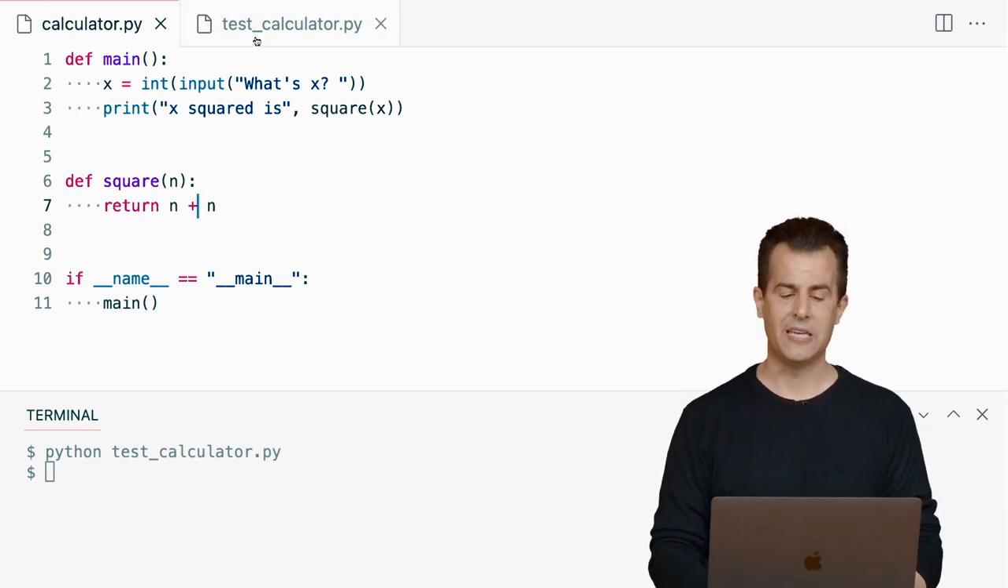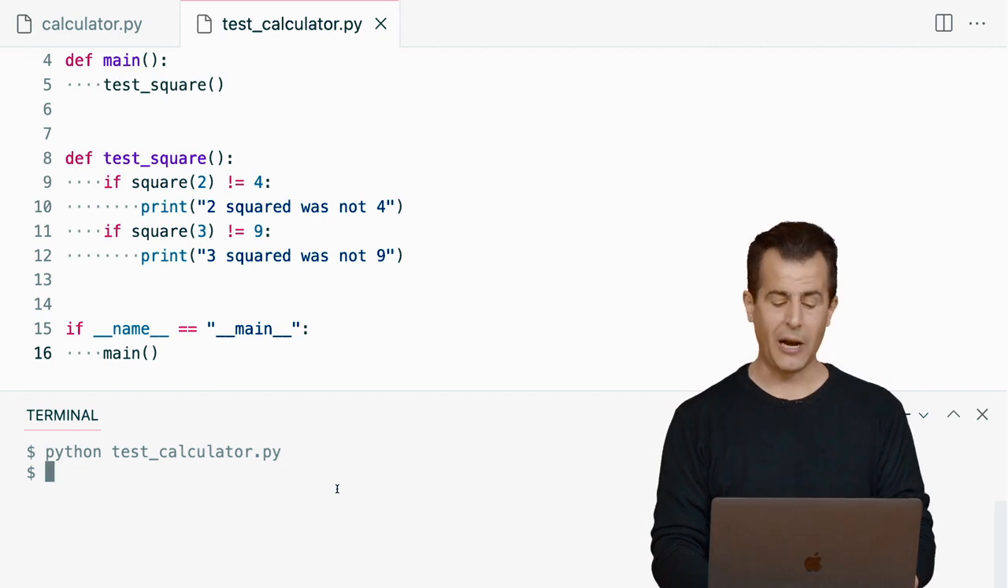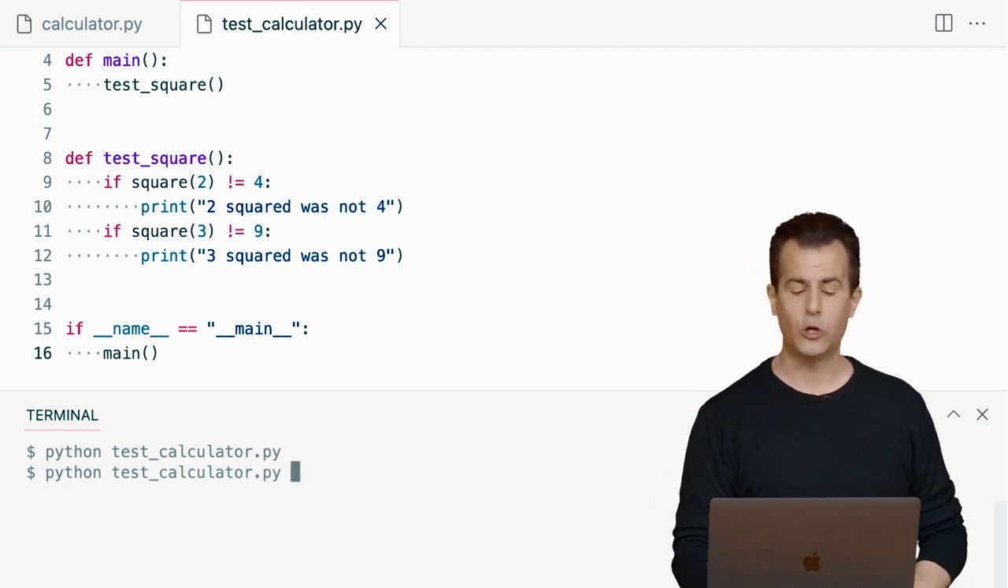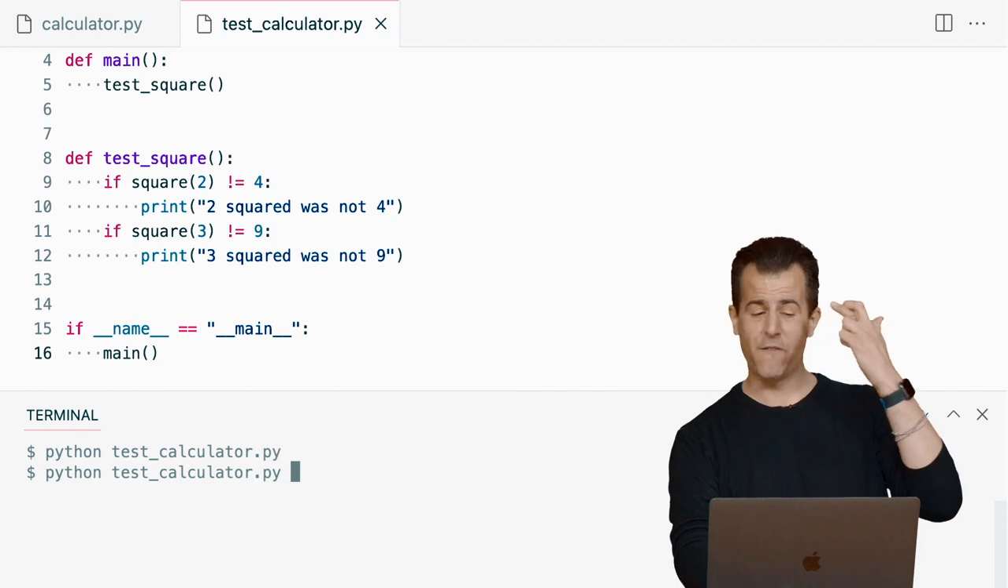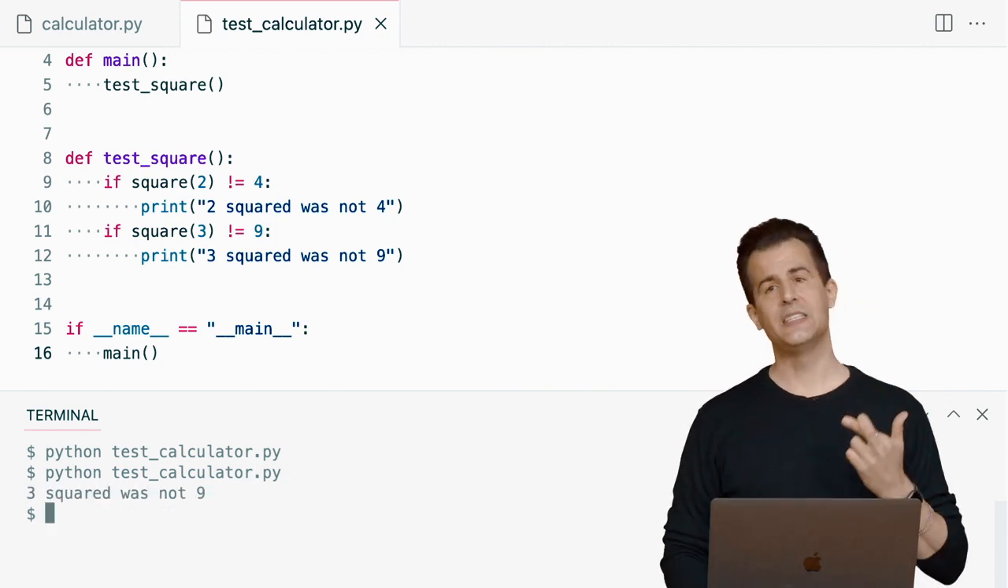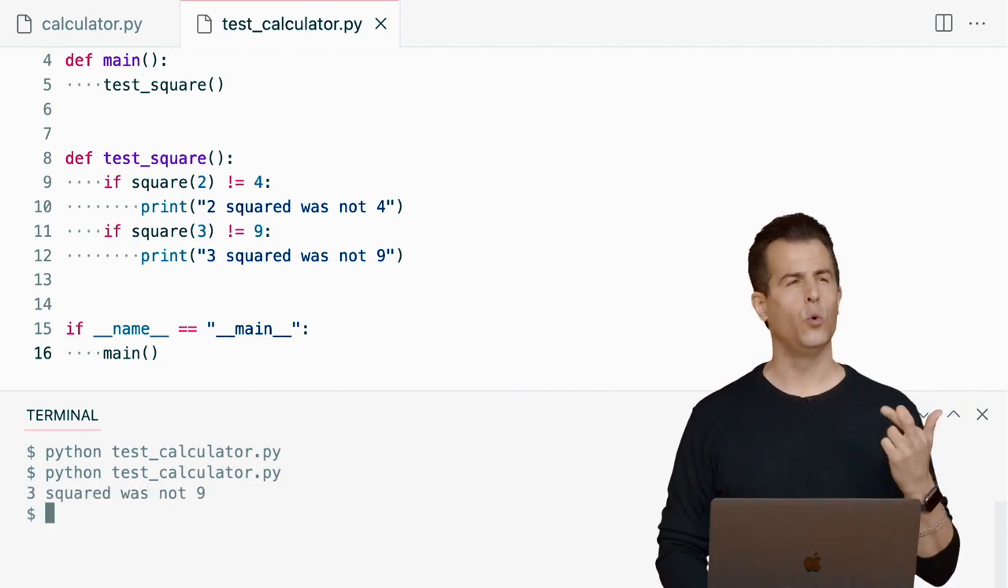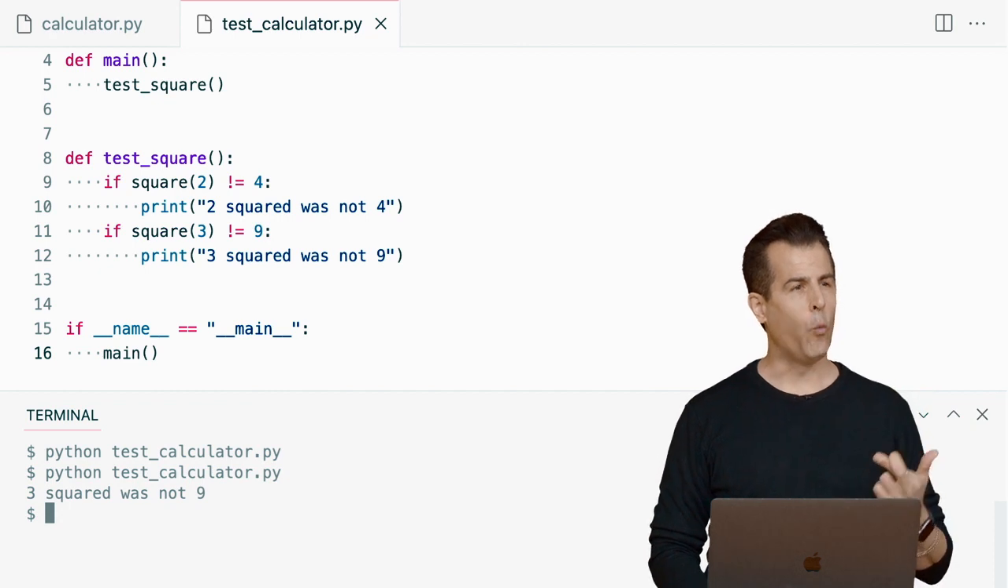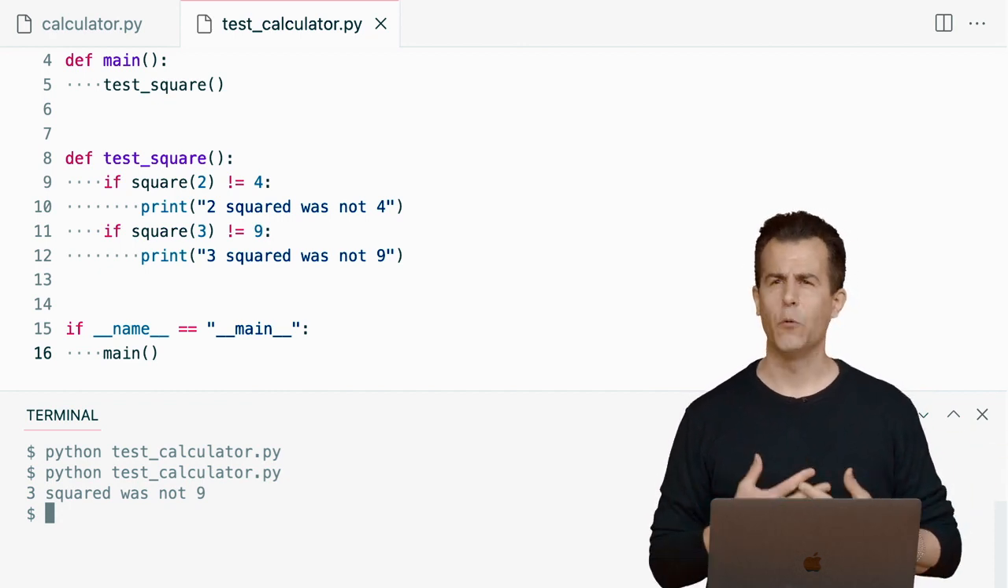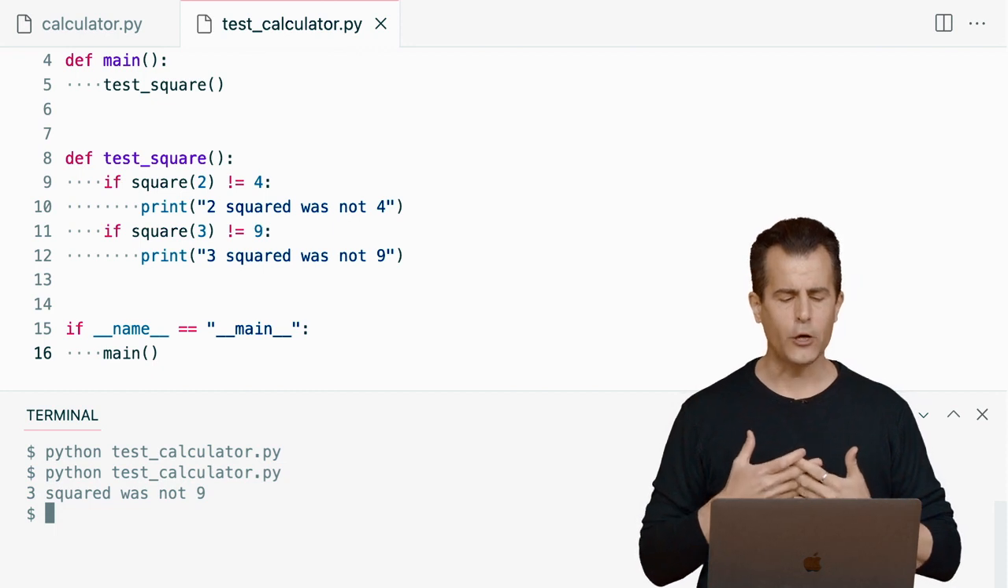Let me now go back to my test calculator, which I'm not going to change, but I am going to rerun it. Python of testcalculator.py. I'm going to cross my fingers here, but now I'm going to see immediately that 3 squared was not 9. Now, what is it? Well, let's see. When your tests fail, how can we put our finger on what's wrong?